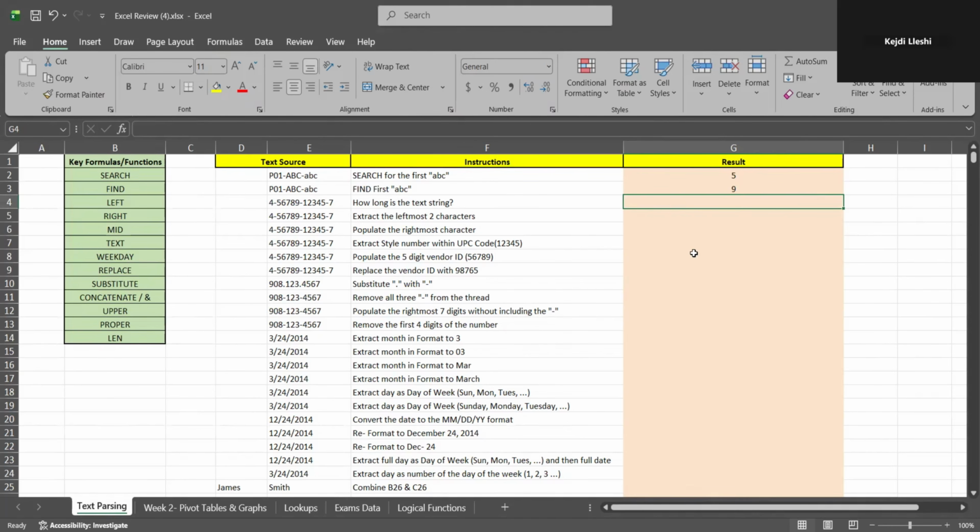So what we find, basically, is case sensitive. It has to match exactly how it appears in our text. When you search, it is not case sensitive. So it looks for ABC no matter if it's capitalized or not.